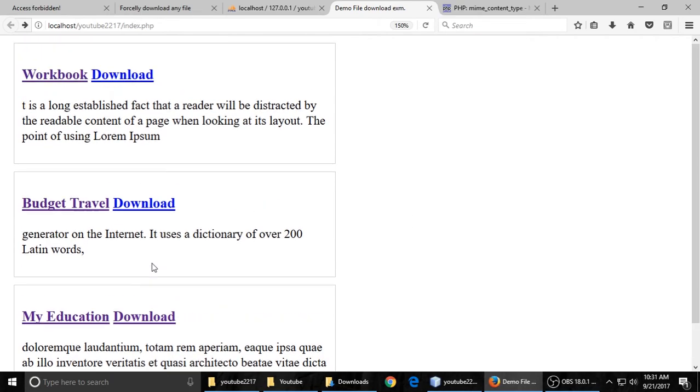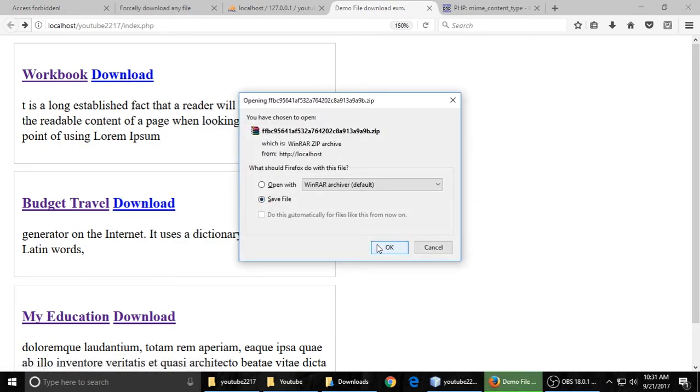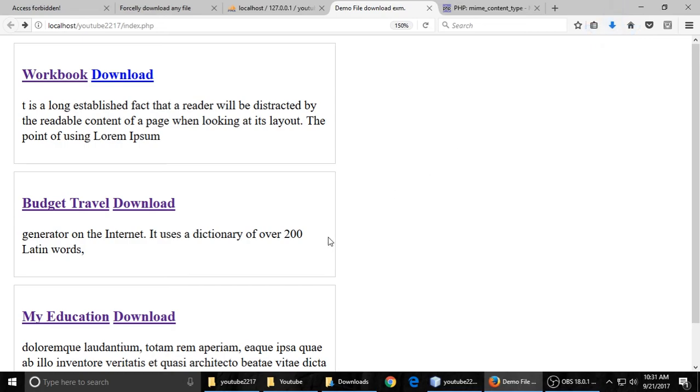You can see here these are the articles, and you can download by clicking this. Okay, so it's working fine.